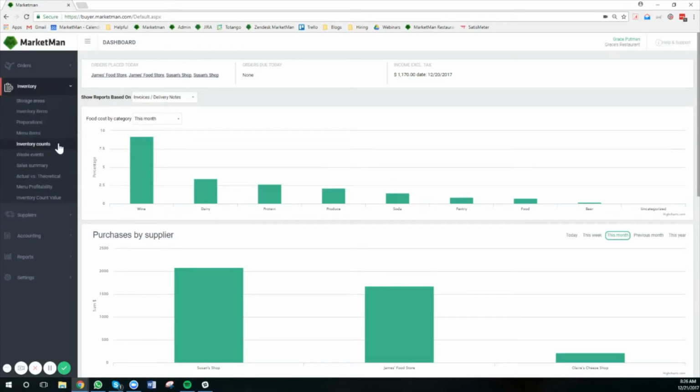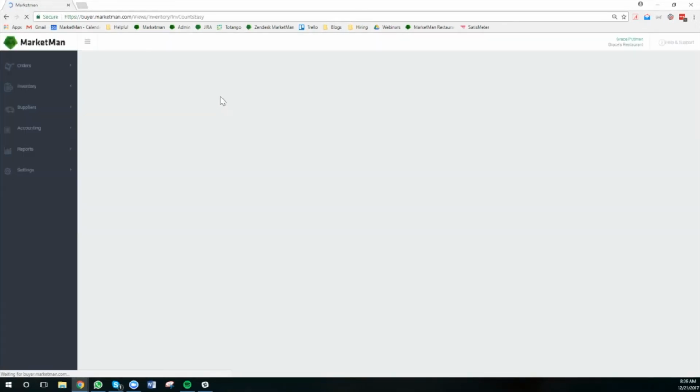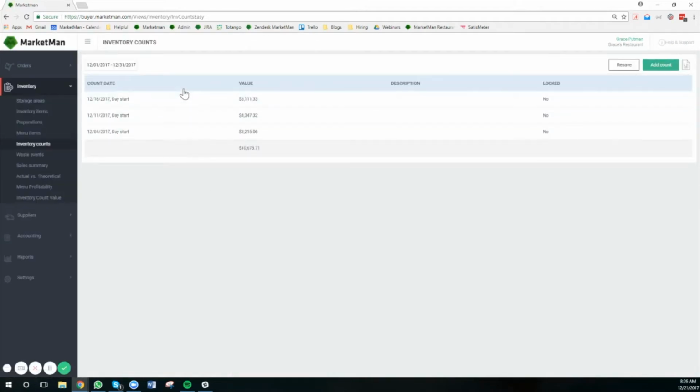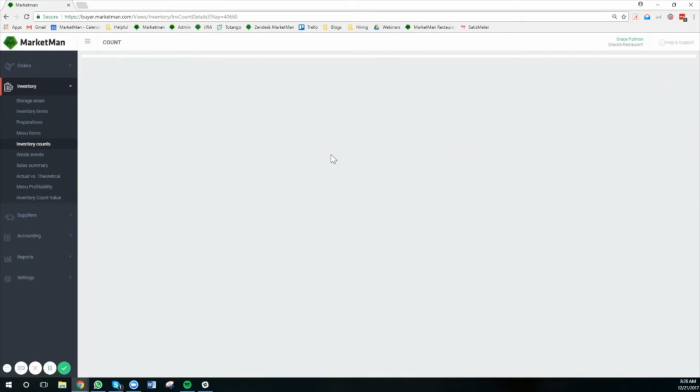First, I'm going to click Inventory Counts. And from here, you'll be able to see all of the counts you have in this system or add a new count by pressing the green Add Count button top right.